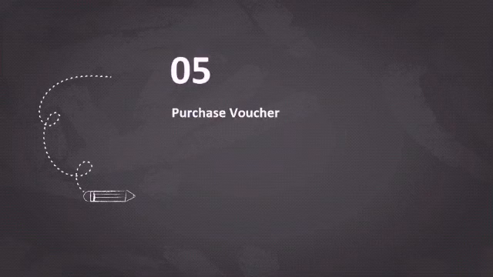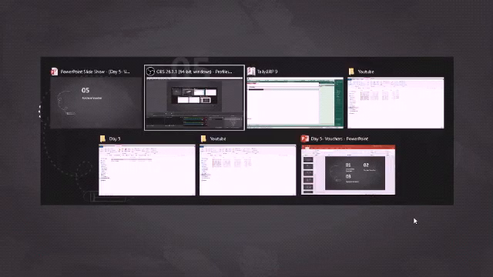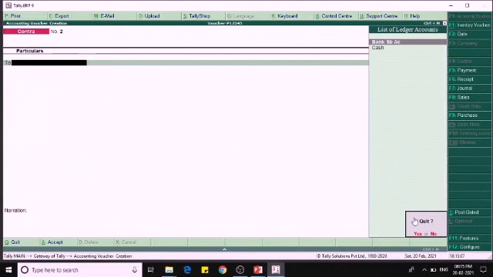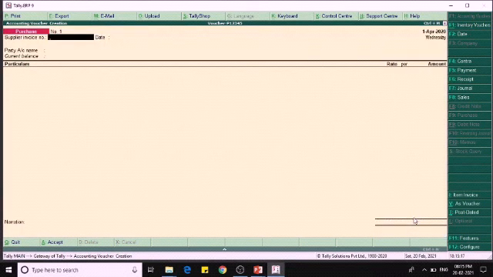And the next one is purchase voucher. Purchase vouchers are meant for all types of purchases such as cash purchase, credit purchase and credit card purchase, taxable purchase and non-taxable purchase, except the purchase of assets. So for purchase voucher creation we have to go to accounting vouchers and then F9 is the shortcut key for purchase voucher.